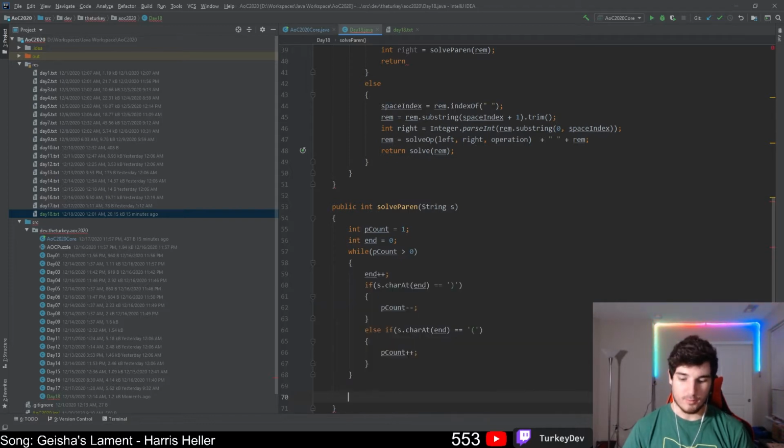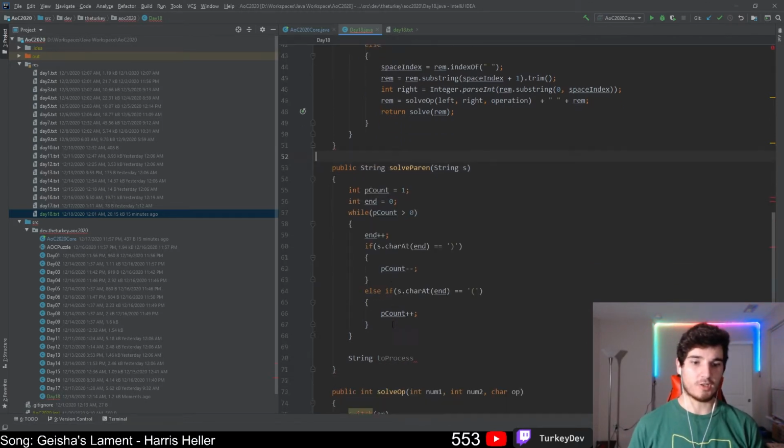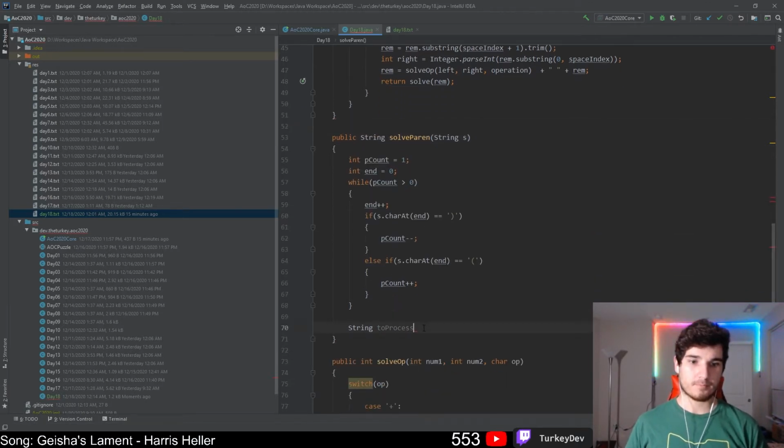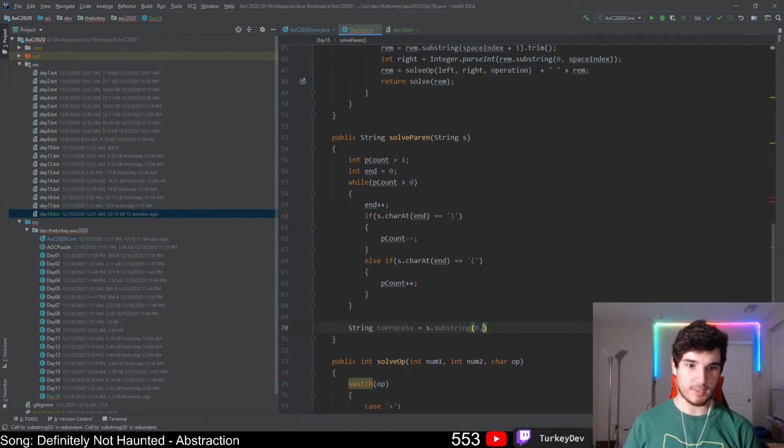We're going to do string to process. So solve paren is actually just going to return a string back. It's not going to return an integer. It's going to have to process. It's going to be equal to s dot substring from 0 to end plus 1, because we want to go one more than that to get the whole string, so we don't want to exclude that one.